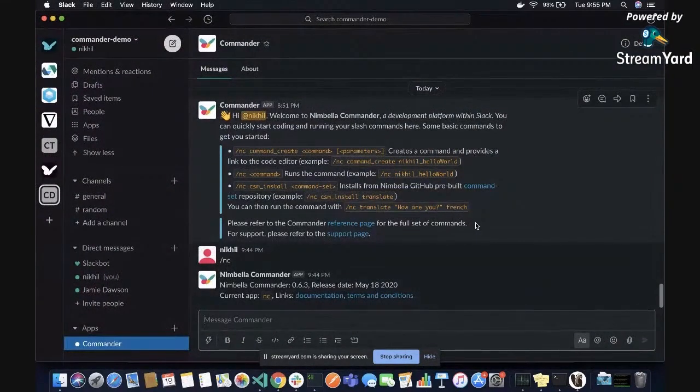Before I explain how to create commands using Commander, I would like to explain what Commander is. Commander is a serverless app which is built on top of our Nimbella platform. It allows you to create and run custom serverless commands from Slack and potentially other integrations. We have started with Slack, and I'll show you how you can create commands from Slack.